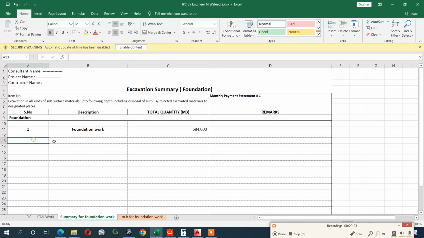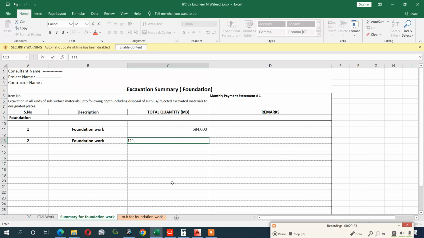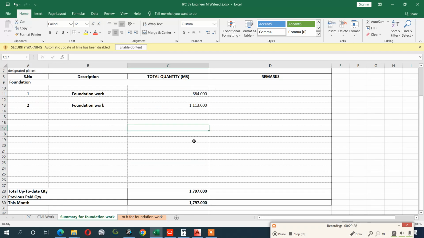you have to write here 2, and you can write here 1113. Important. So once you write here 1113, now it is total up to date and previous paid quantity, what you have previously paid, it is actually 684. So you should write here 684. So this month you have paid 1113 quantity, and previous date 684, so total 1797 is done now.